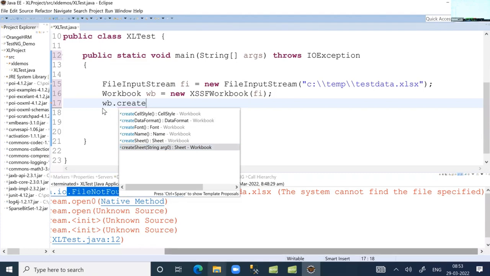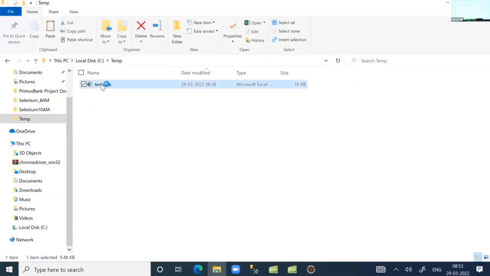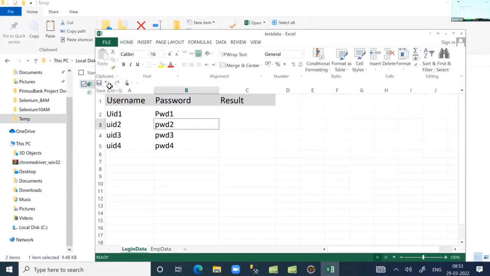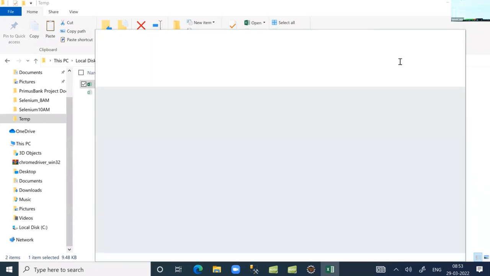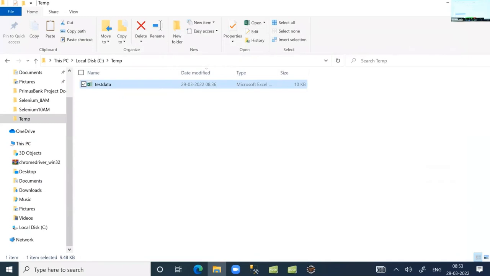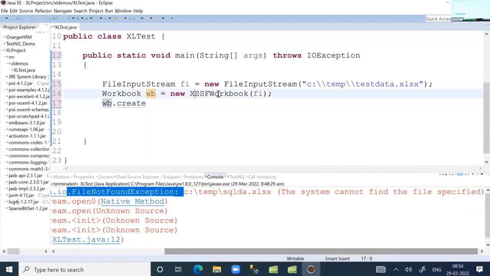Before I do this, check how many sheets are available in this workbook. Login data, EMP data. I want to insert one more sheet, create one more sheet in the workbook. For all book level operations, we have a class called XSSFWorkbook. Sheet level operations, XSSFSheet. Row level operation, XSSFRow. Cell level operation, XSSFCell. To format a cell, CellStyle.